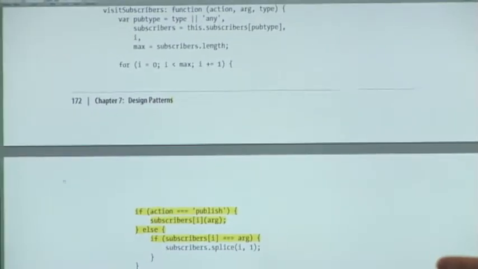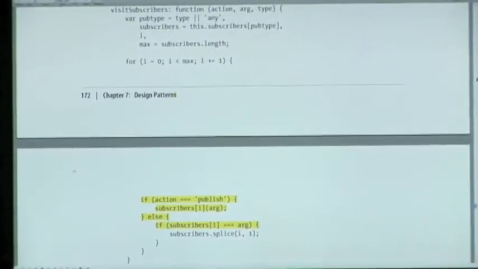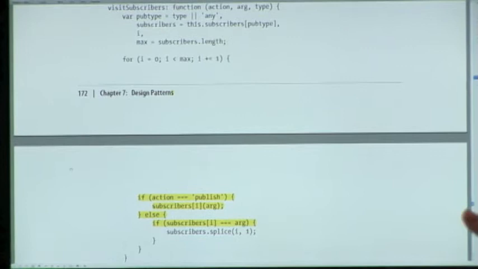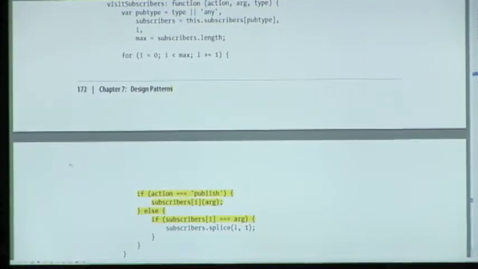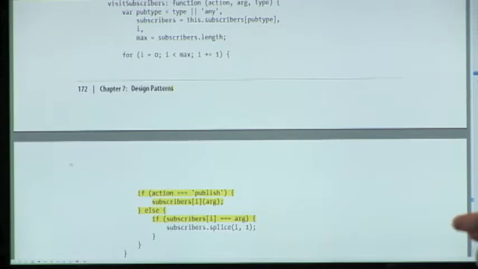What it's doing is walking through, say we're in this subscribers.any. It'll go through all the subscribers in the array that's in this .subscribers.any, and it's going to perform an action on them. The way this is written, if the action is publish, then you call the argument, or you pass in the argument on those subscribers. But if it's not, then it deletes them.